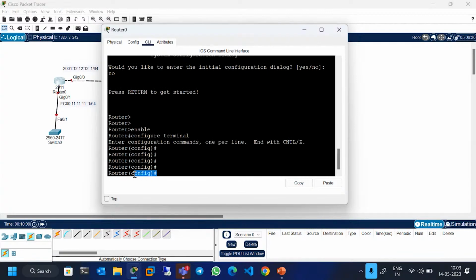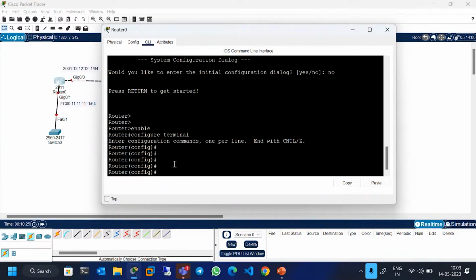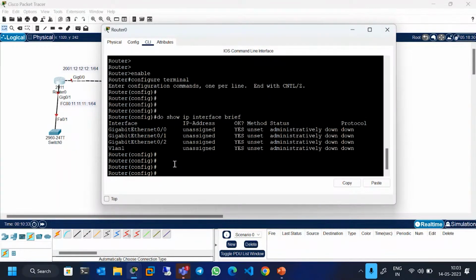This is considered the global configuration mode of the device, where whatever we execute inside the device will be implemented and executed globally. Suppose I want to verify how many interfaces are there on my device, I can use the command show ip interface brief. If I enter it here, you can see there are three interfaces: Gig 0/0, GigabitEthernet 0/1, 0/2. All of these are unassigned, having no IP address, and the method status is down. This command is used to verify the IPv4 interfaces.